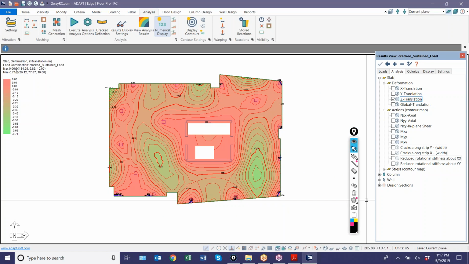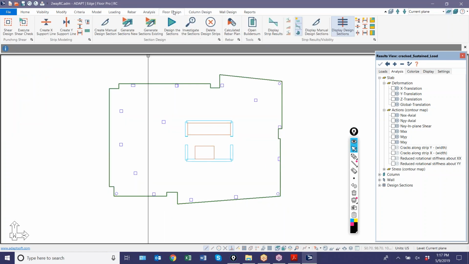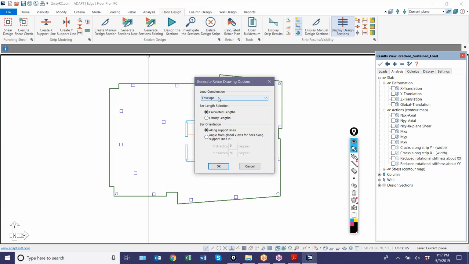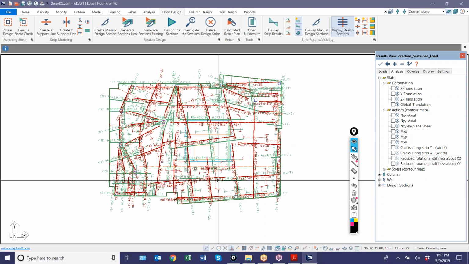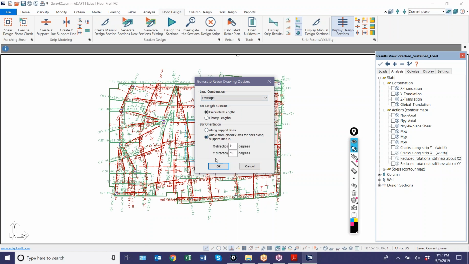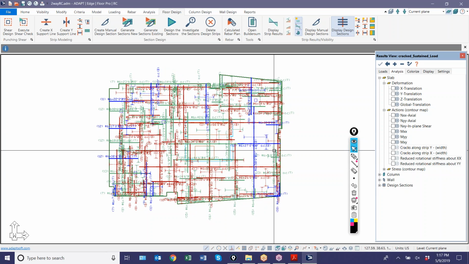Ultimately, we want to know what the reinforcement is, so we can, under floor design, calculate the reinforcement plan either for the full envelope or envelope of service strength or individual combos. And here, this is the layout of rebar. Here it looks a little messy only because by default we orient the bars based on the position of the support line. I could recalculate bars with respect to the global axes X and Y, and this just repositions and reorients the bars here.